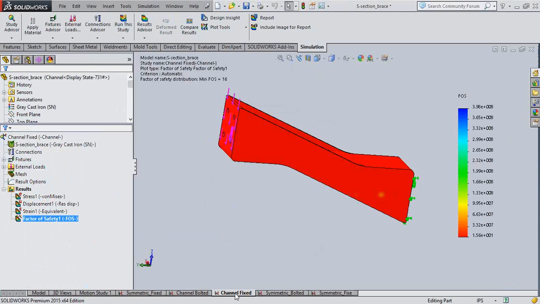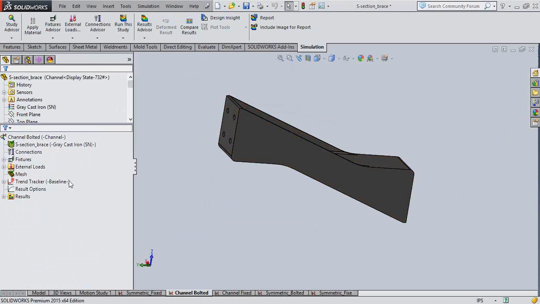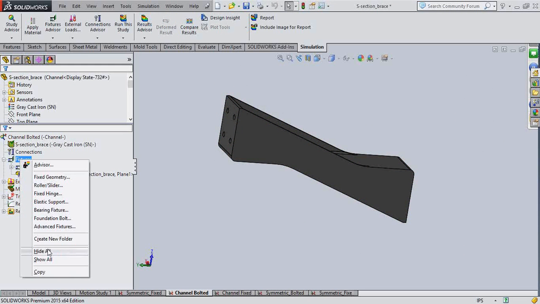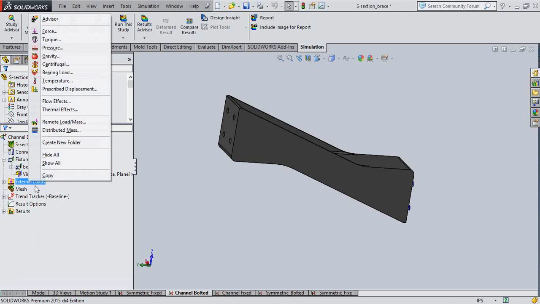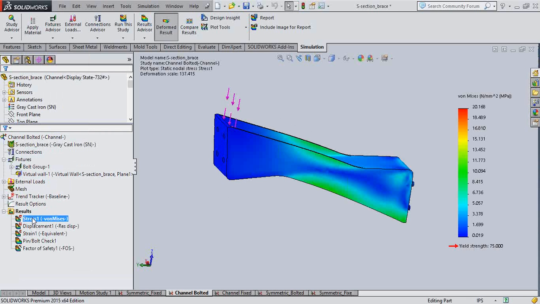So if you wanted to go for a bolted condition, I'm just going to duplicate this study and create a new study with bolted. So I'm just going to make a new bolt study down there with the same loads, and I'm going to run my analysis, and I get my outputs, and these are my stresses. So the stress in this study is around 20.2 megapascals.